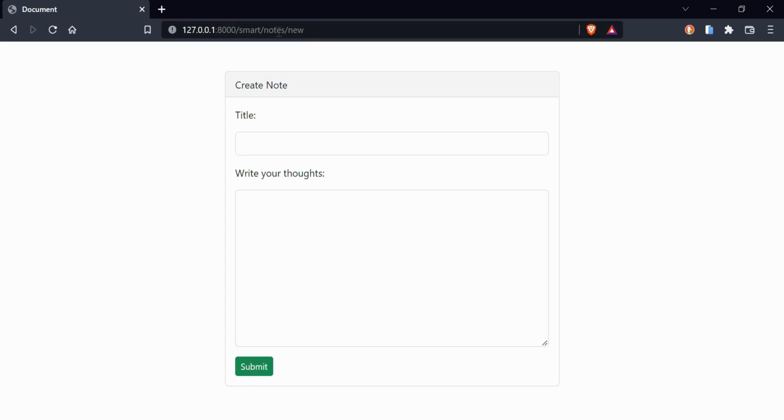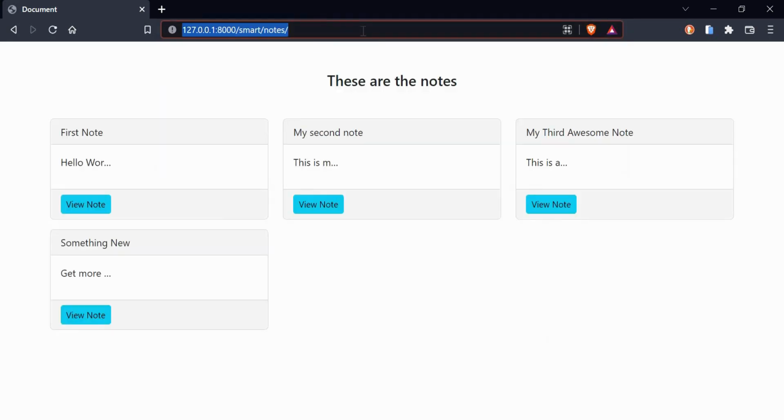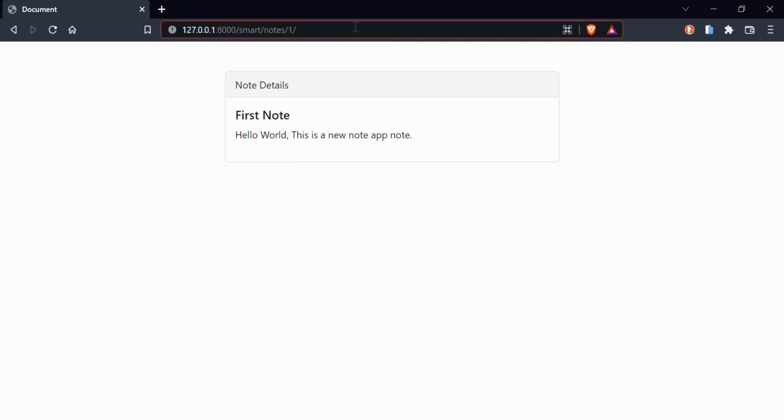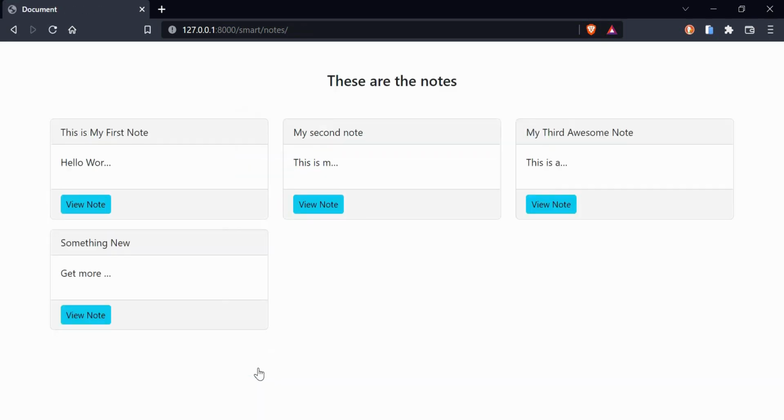So let's get back here, and we're going to go to notes. Okay, and then we're going to click on the note, then we're going to say edit. As you can see, we have all the details. Okay, first note, so I'm just going to call this, this is my first note. So see if that updates. I'm going to hit the submit button. Great, it got updated. This is my first note.